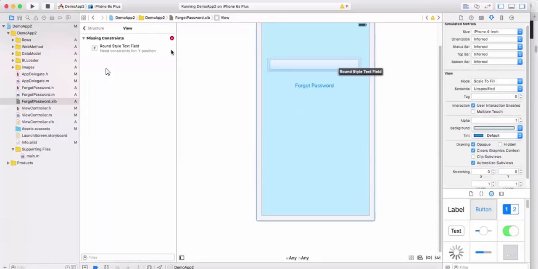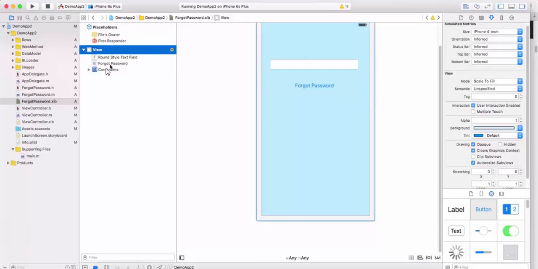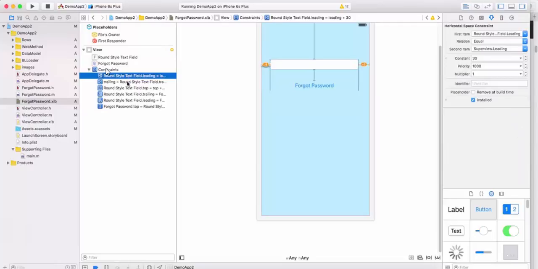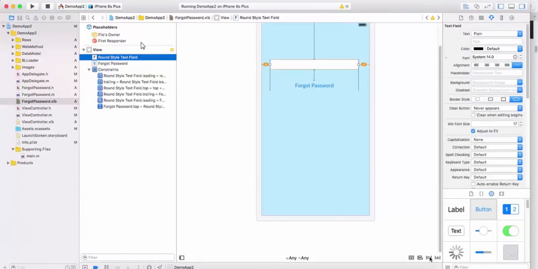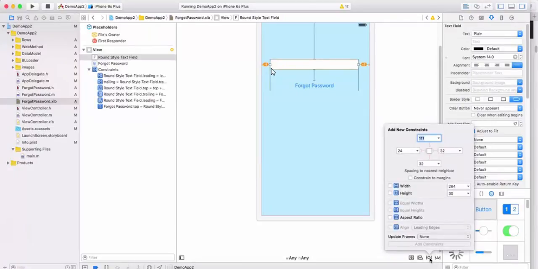There is an error. iOS provides help if you make any mistake when assigning a constraint. Here you see some of the constraints added to your text field, like rounded text field leading, trailing, top. Here you see this is the constraint, left, right, and between text, top.